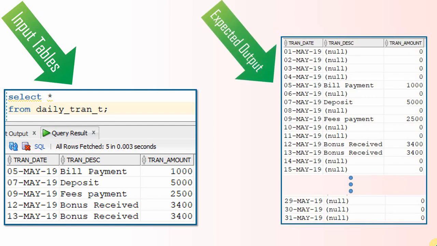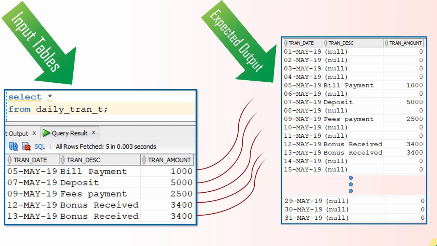In this case, we have data only for 5 days. All these 5 days fall in May itself. So your expected output should contain a record for each and every date of the May month. That means it should start from the 1st day till the 31st May, and wherever there is data in this table, you just display it as it is. Wherever there is no record or no transaction date in this table, you just display a null description and 0 as the amount. Okay, so this is the expectation.